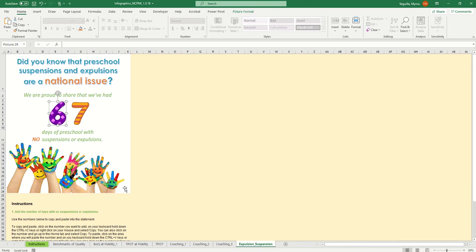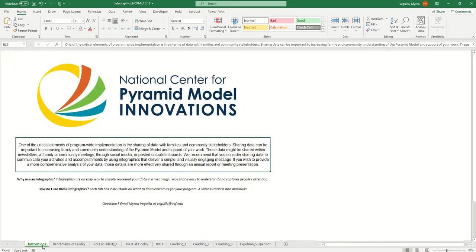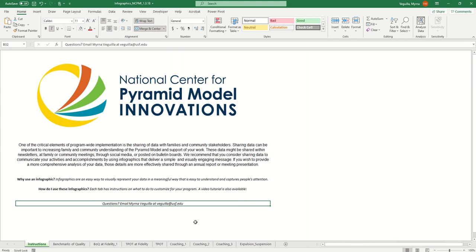So these last 4 tabs are similar in that they're using numbers, and you're just copying them and pasting them in those areas. So again, if you have any questions on how to use a spreadsheet, you can come back to the instruction tab, you'll find my email here, and I look forward to seeing how you use these.